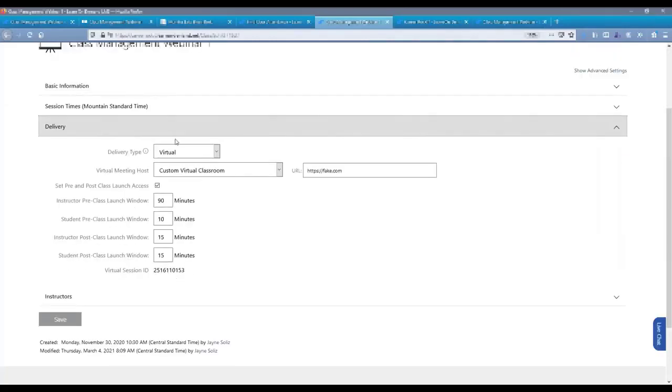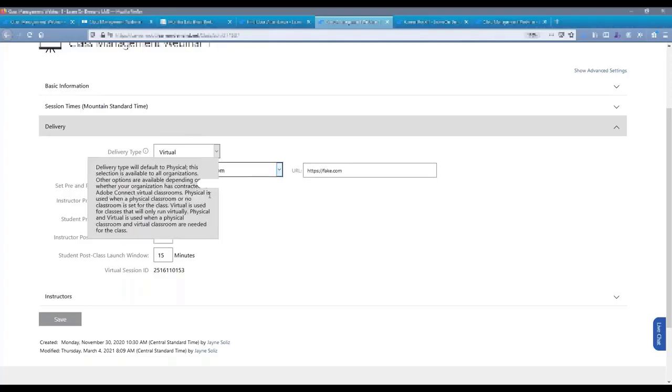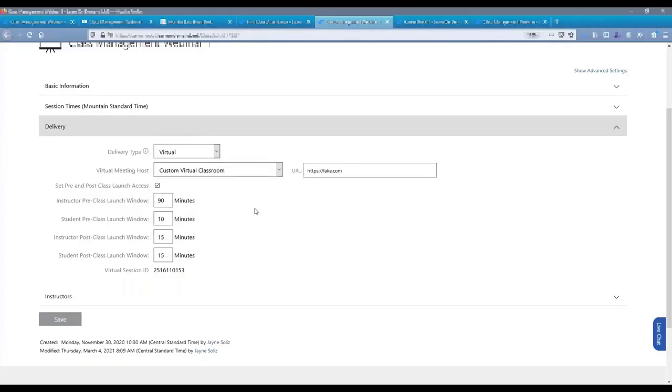Anybody can use this. If you come into the delivery type on the class, you choose virtual or physical, and virtual. And you'll have the choice of this custom virtual classroom. And the way that you use this is you go out and you schedule your meeting in your virtual meeting host. Then once that meeting is scheduled, you're going to copy the URL and paste it right into here.